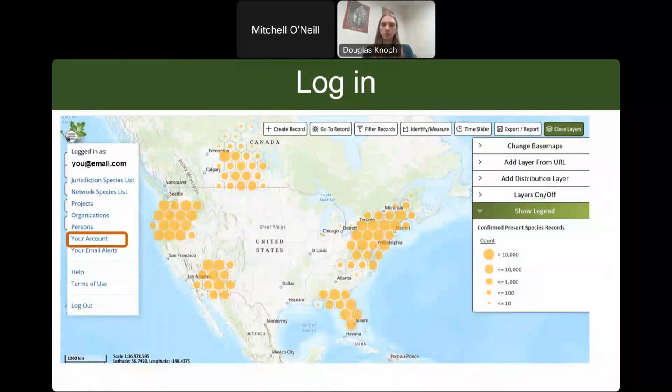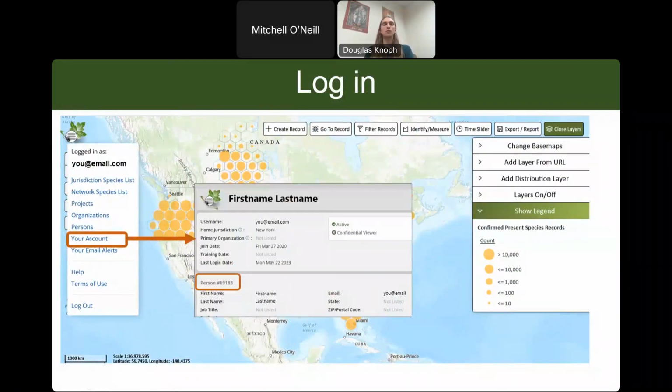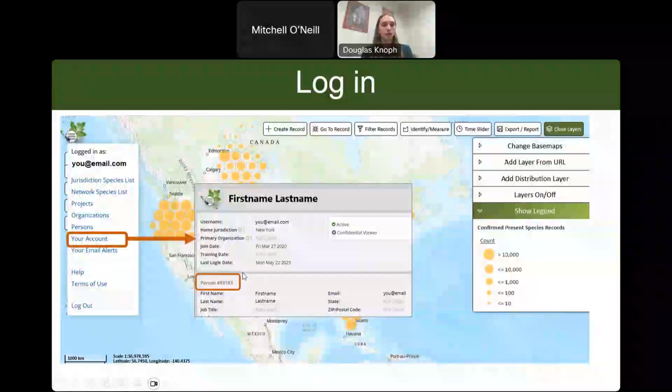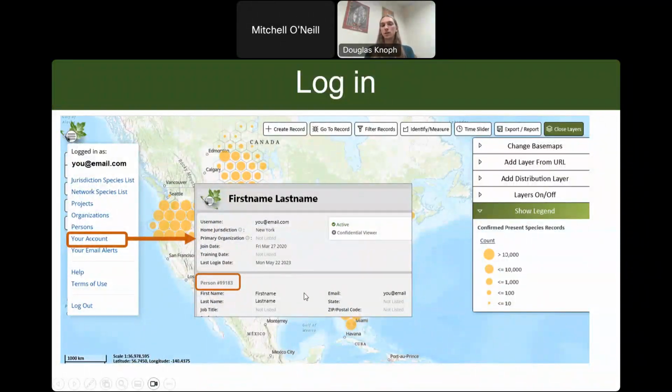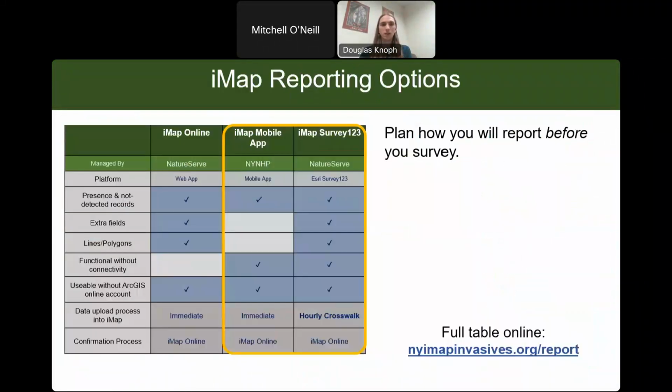One last thing I want to mention while we're on this page is if you are going to use one of the more advanced data collection field tools like the Survey 123 form, you'll want to take note of your person ID number. You don't need this number if you're just going to be using the mobile app, but for things like the Survey 123 form, you will need this number. So depending on which tool you're going to be using, get that data.